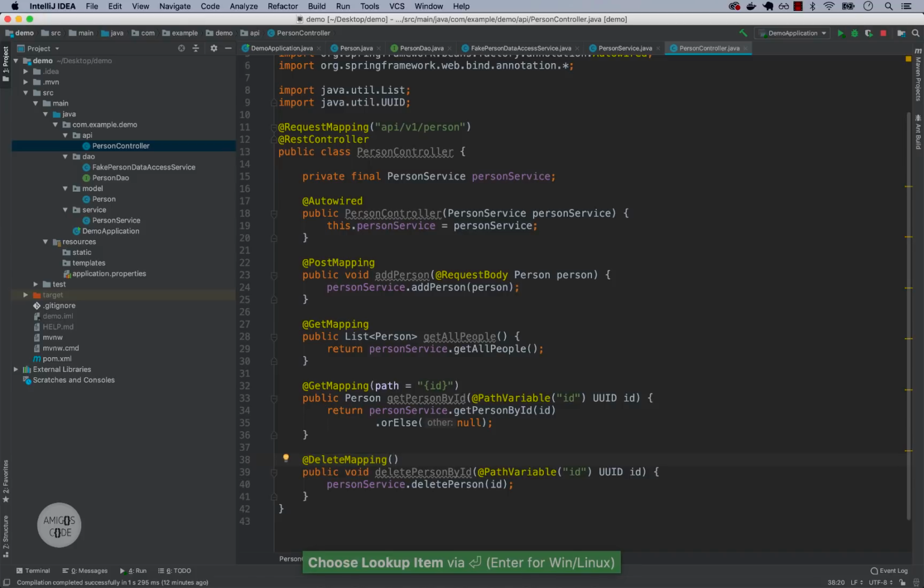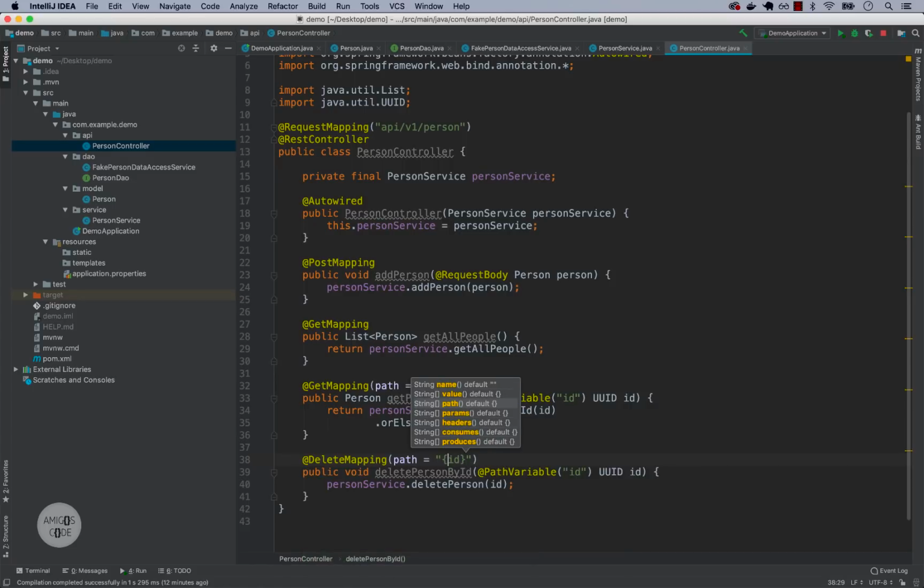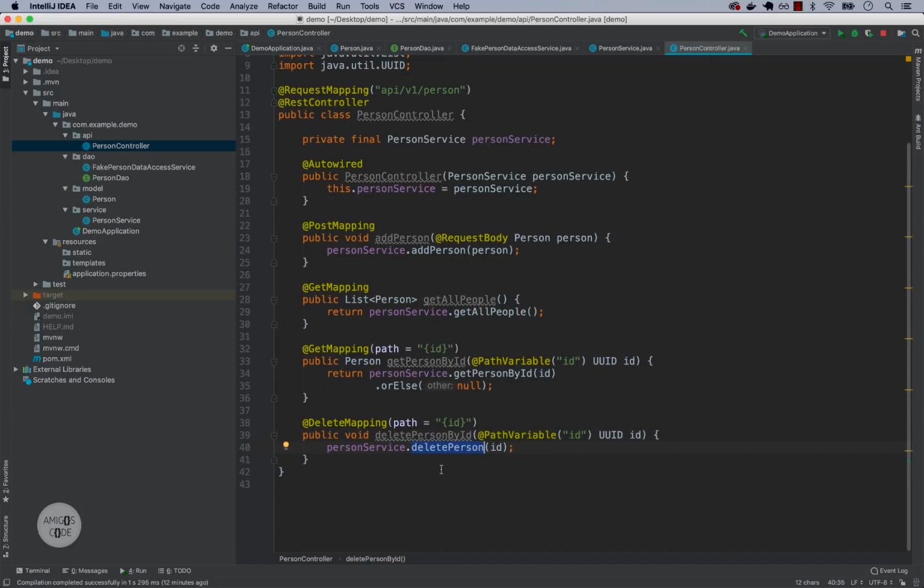So now inside we have to have the path and then the actual ID, right? So this ID is this one right here, which we can pass down to the service. So let's also go ahead and implement the actual update.